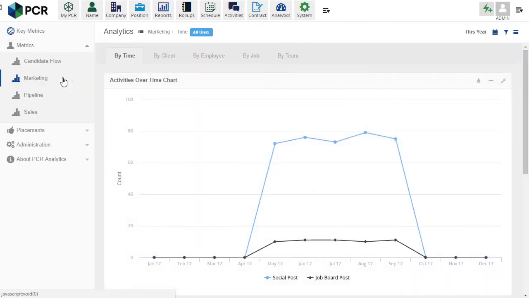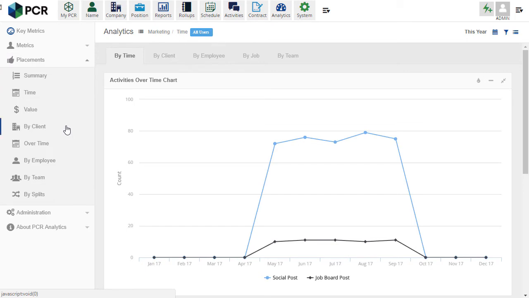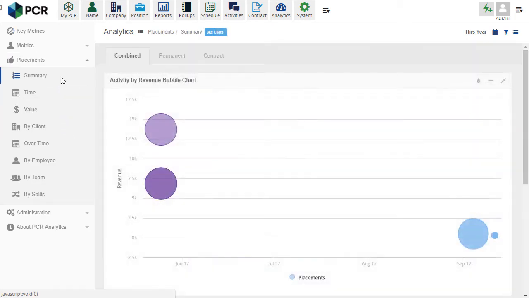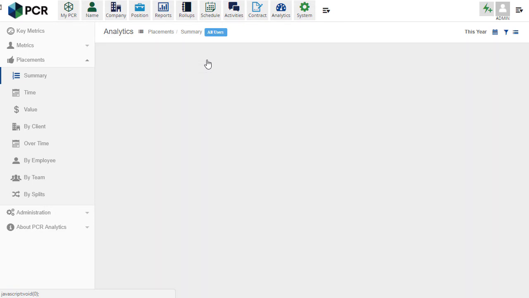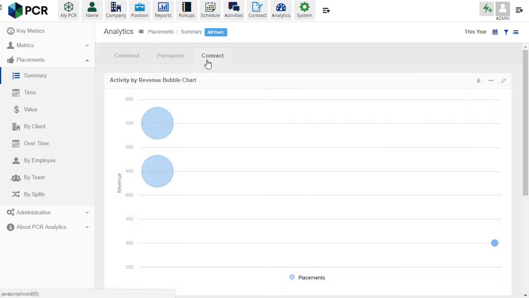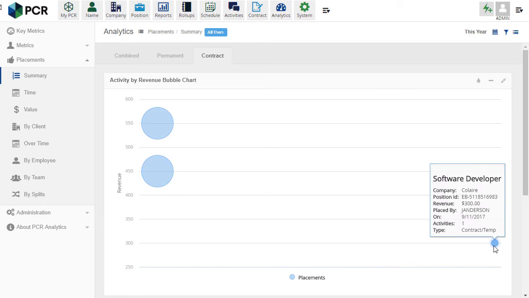When you access the analytics, you'll find the new tabs here in the Placement Summary panel. The default view shows both contract and perm placements together, using colored bubbles to visually separate the two. You'll also find tabs at the top of the screen, which let you see only one type of placement at a time. And here are the values we calculated earlier.